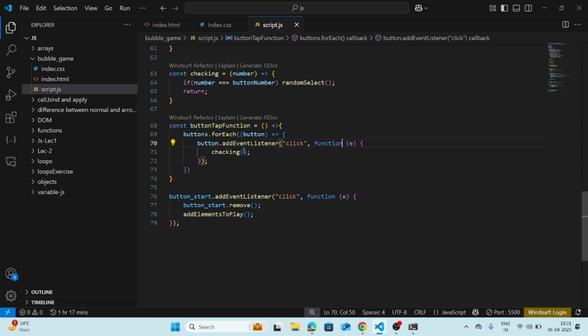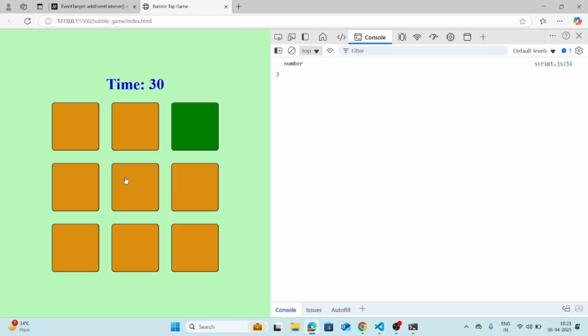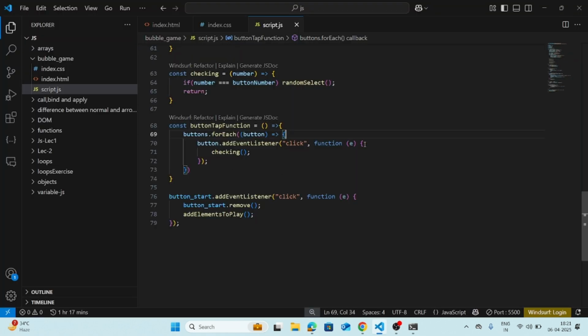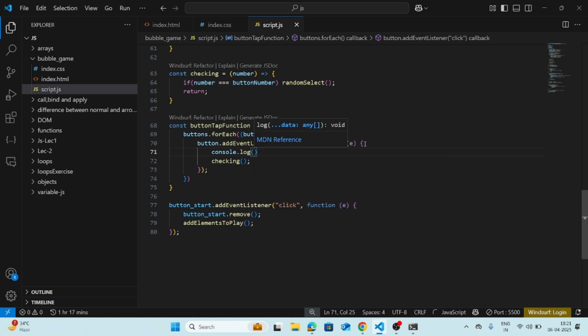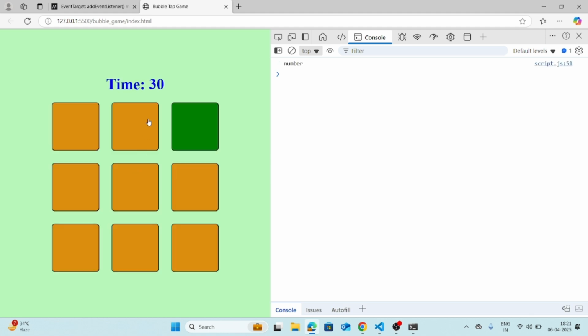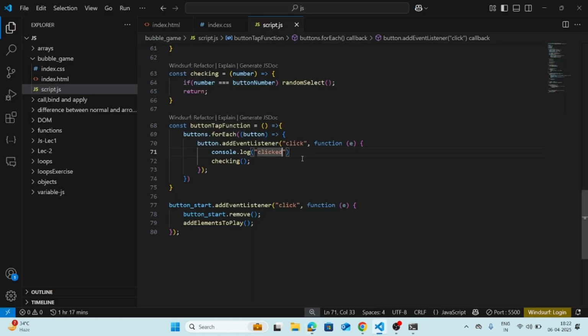Okay, so on button click, this thing is number, and on click here should be a console, right? Console dot log clicked. Okay, let's do it again. On click, yeah, 2, 3, 4, 5, 6, 7. So on every click this is happening.